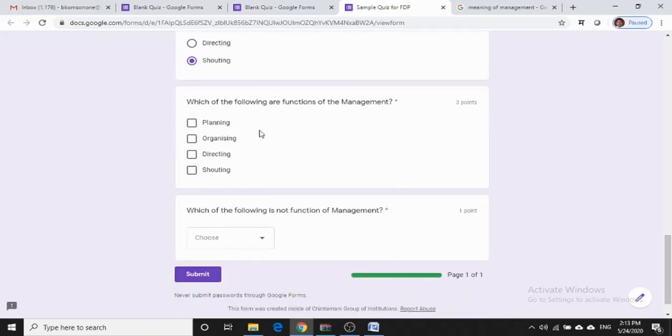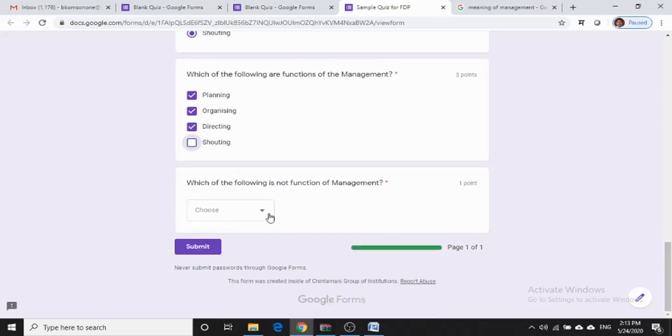Now this is the checkbox. You can give multiple answers at a time, just like it. You can give this, you can give all also, but this is not a correct answer, so that's why I checked it out. Now this is a dropbox. That means at a time you can choose a correct answer in the drop down. Which of the following is not a function of management? That means bargaining is not a function of management.